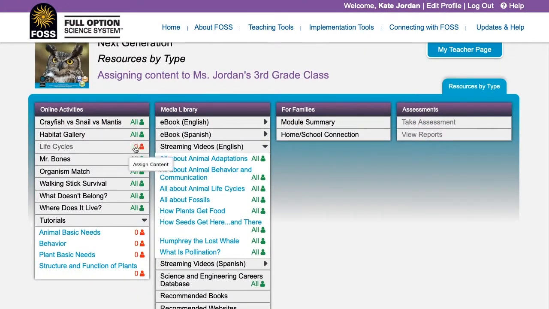FOSSweb allows teachers to assign and unassign specific pieces of content to the entire class or to individual students if the class has student accounts. Teachers can assign multimedia, tutorials and virtual investigations, and streaming videos. Most content is available to students by default.